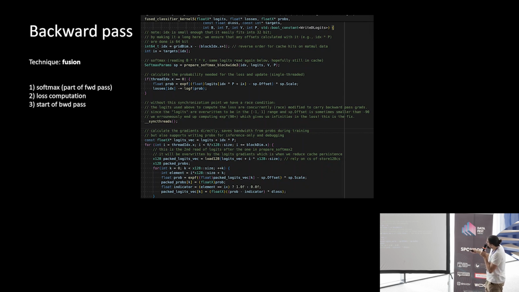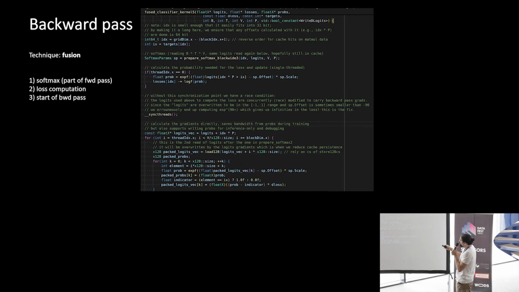And so once we have the probabilities, then we can compute the losses. So cross-entropy, so we have minus log of prob. That's the second step. And then the third step is we actually kick off the backward pass inside of this kernel. And that happens right here. In particular, there is the prob minus indicator times the loss part. So this is what's very neat about cross-entropy, that it reduces down to this very simple expression. Indicator is just 1 when you have the ground truth token index, otherwise it's going to be 0. And then the loss, because we're computing the local gradient here. So that's the concept of fusion.